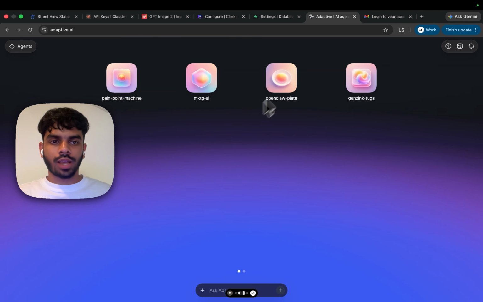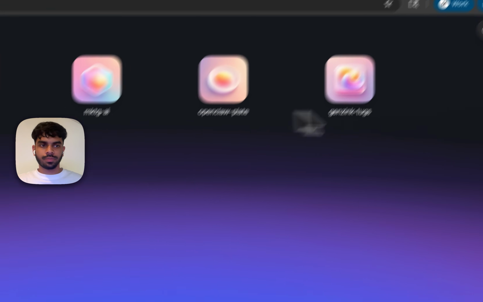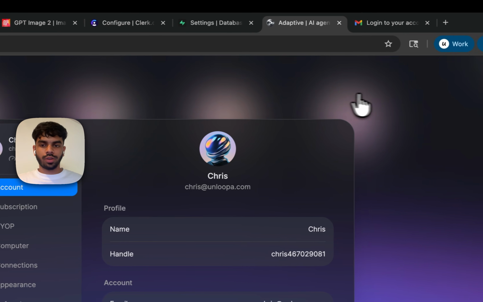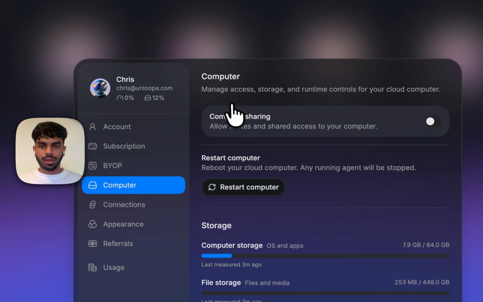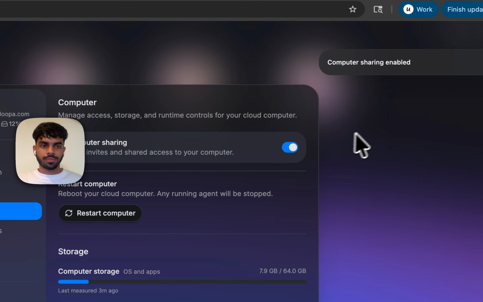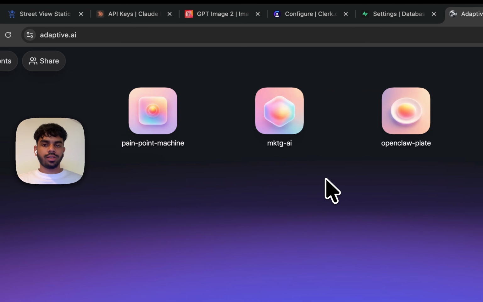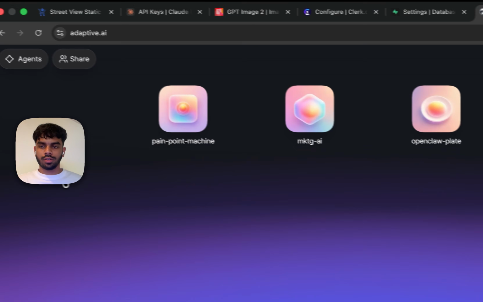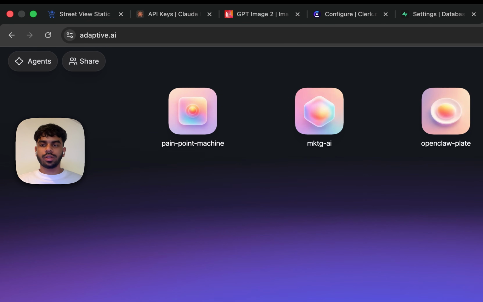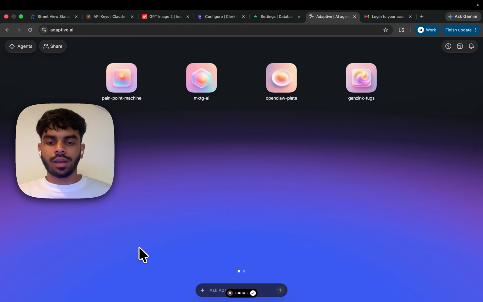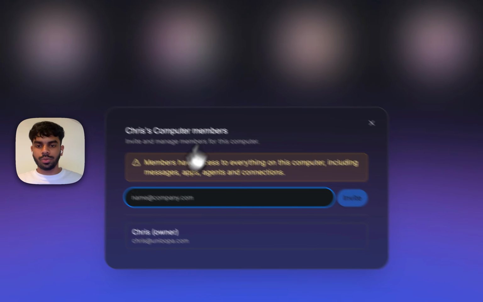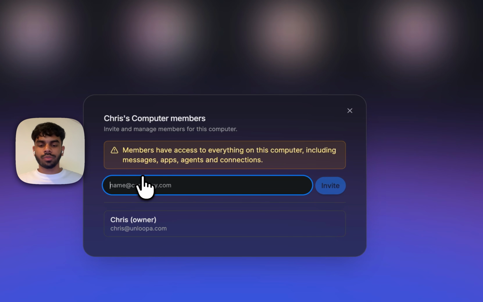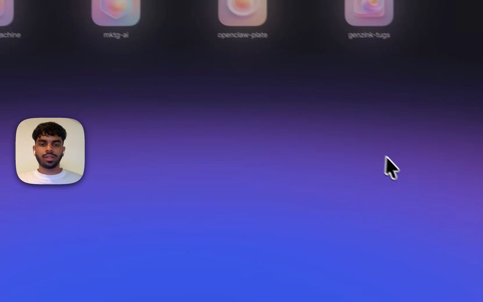Okay, once you sign in, you'll get access to this dashboard right here. The first thing you need to enable is click on computer and click on computer sharing. So what we are basically doing is setting up the agent on our side. Each Adaptive agent has its own computer basically. So we are setting up a computer for them and then giving them access to the computer. And we'll be able to invite them right here. So we'll be inputting the client's email right here and inviting them.